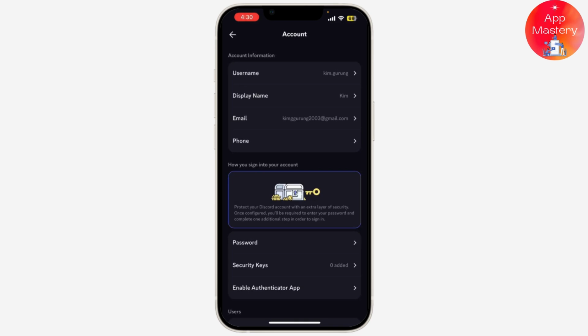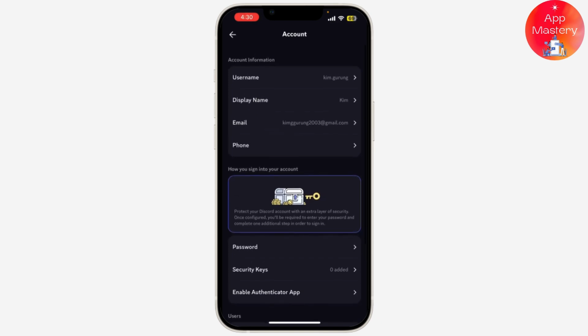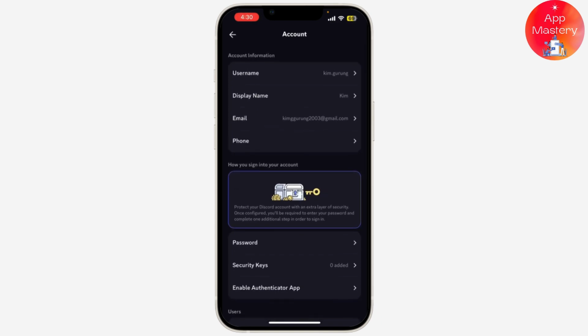To start the verification process, make sure your email address is verified. If you haven't verified your email yet, you'll see a prompt to do so. Click on verify email and follow the instructions sent to your email box. Open the verification email from Discord and click on the verification link. This confirms your email address and completes the initial verification step.